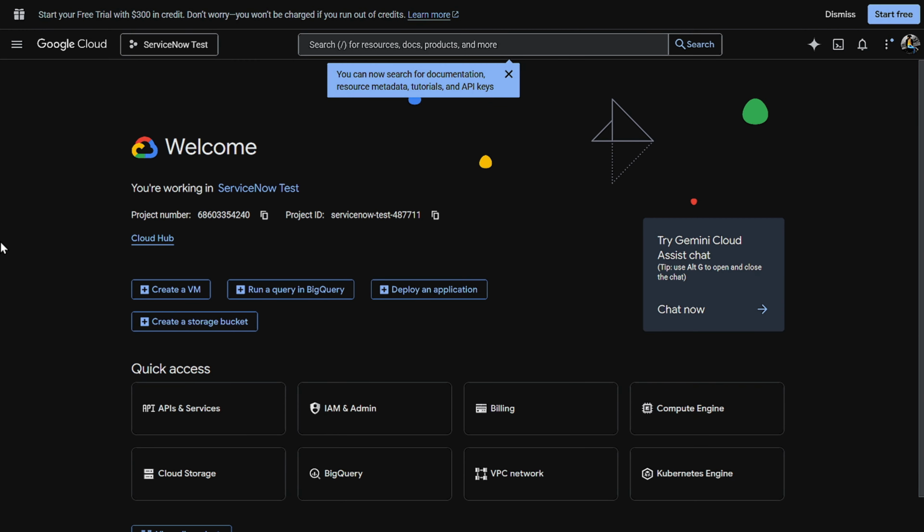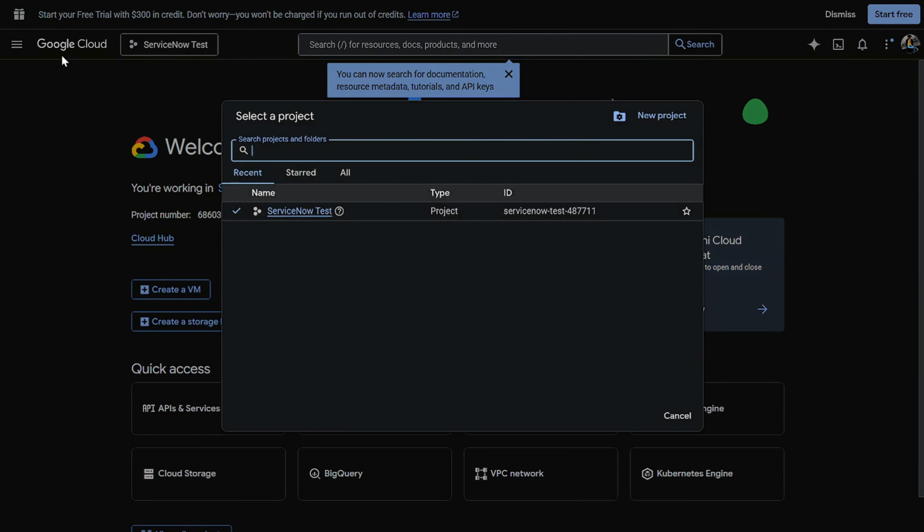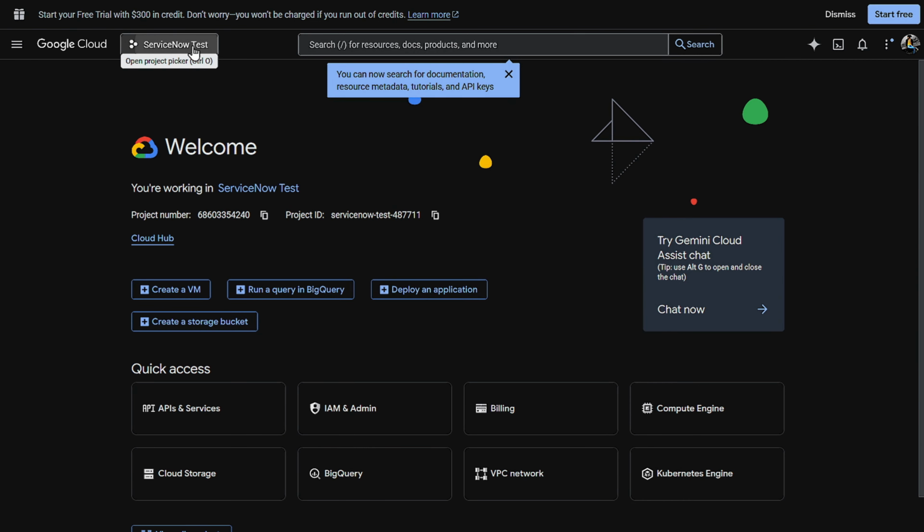So what you have to do is go to Google Console and log in with your account. On the top over here, you will get an option to create a project. I've already created a project with the name ServiceNow Test. You can create a new project here also, and then just select that particular project. So I've selected this project.